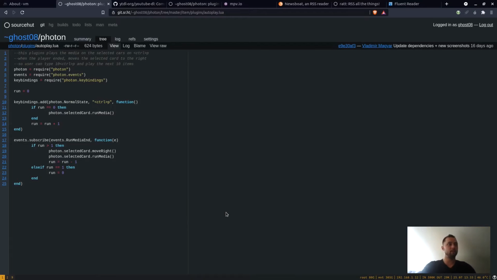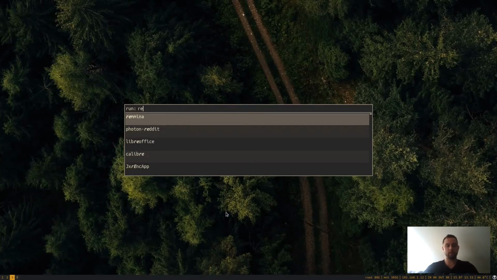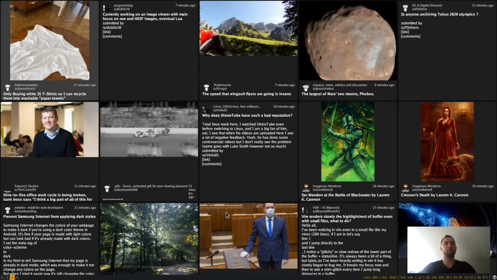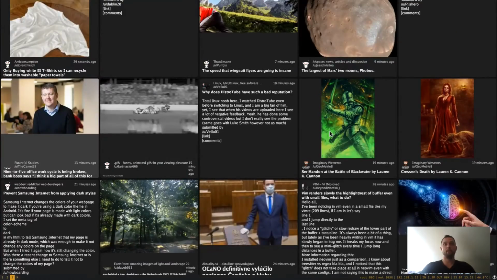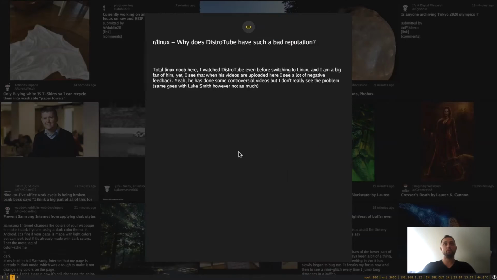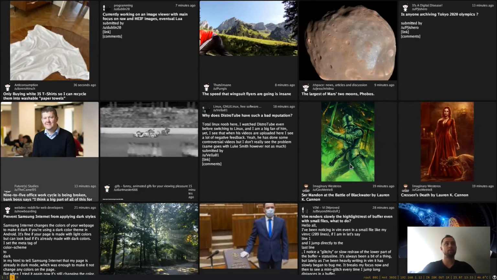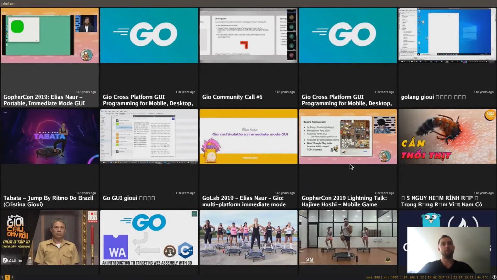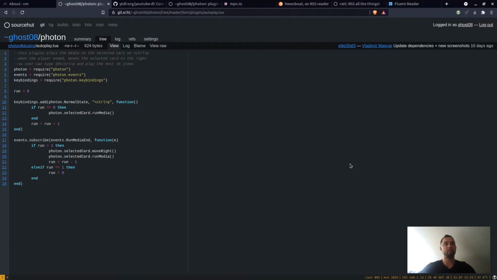It's great. I use Photon as my daily driver, using it for Reddit and all sorts of things, and it will show you the text of the articles, and it's much speedier than using the web or Electron.